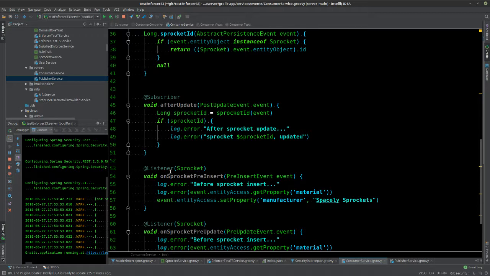So anything that you would call out to another service in your domain object, you'd want to do within a listener structure, not for performance reasons, actually, but for memory reasons.